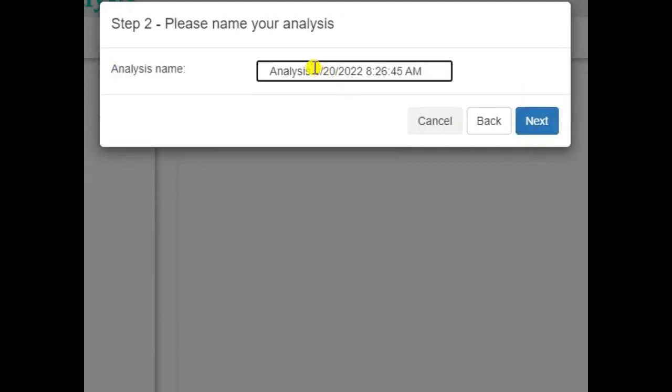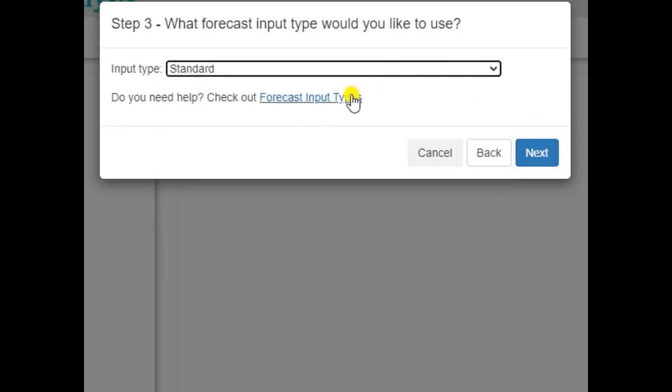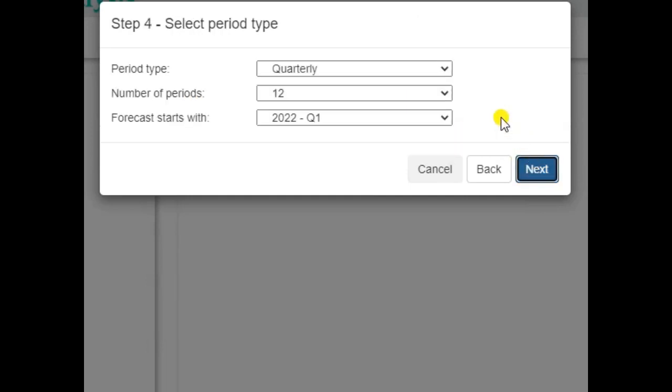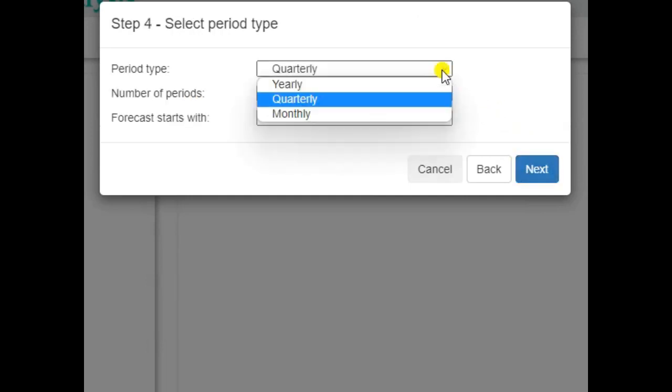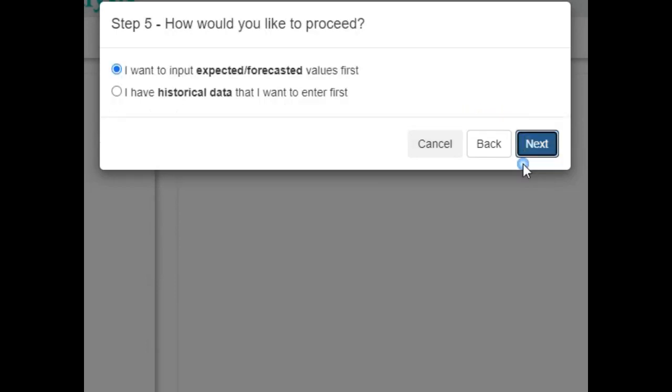We type in the name of the analysis we are about to create. We can choose between different input alternatives. Click the help link to learn more. In this example, we want to create an analysis where the periods are months. In this example, we want to input the expected values.